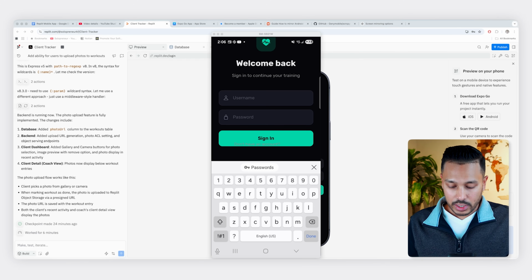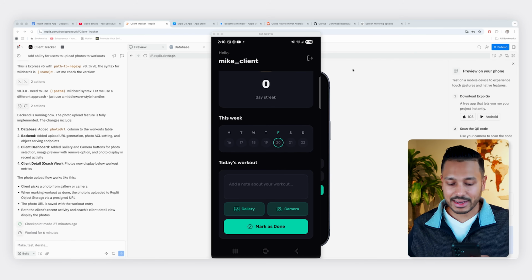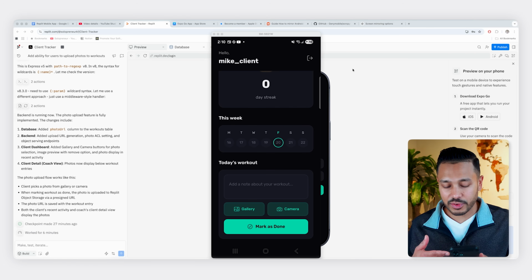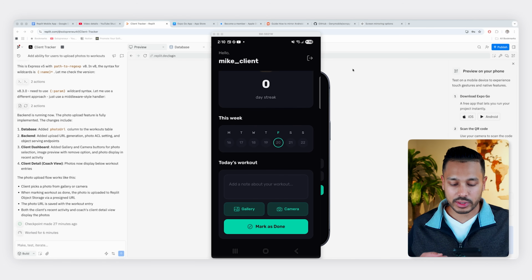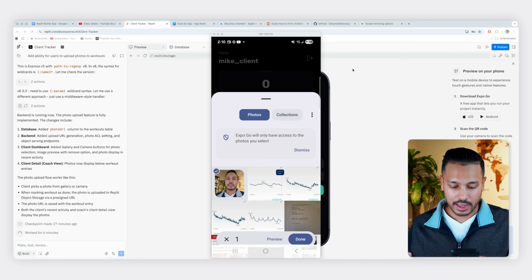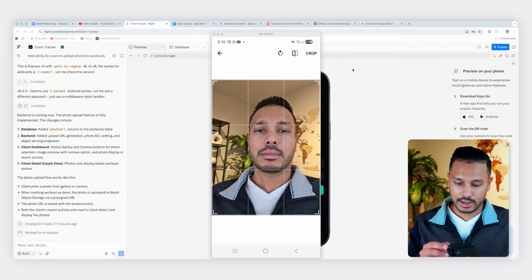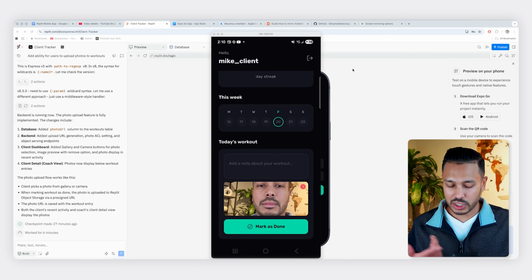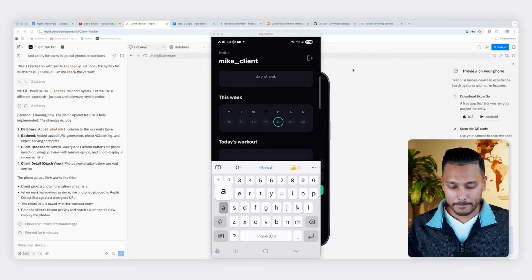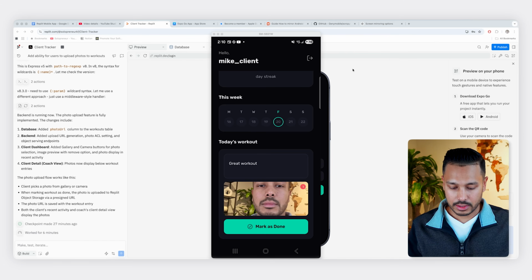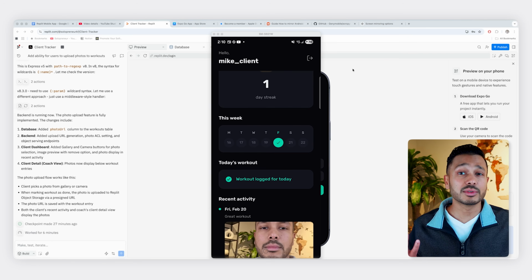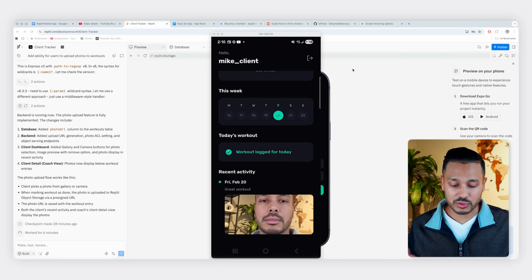And so let's say we are going to log in here, Mike, client, and Mike. 1, 2, 3. Okay, so we can see that it added the option to now choose a picture from your gallery or take a picture with your camera. Let's do the gallery, and let's choose that and crop, and boom, just like that, we have our photo right there, and we can say great workout and mark as done. Or we could have used the camera and taken the photo right there as well.